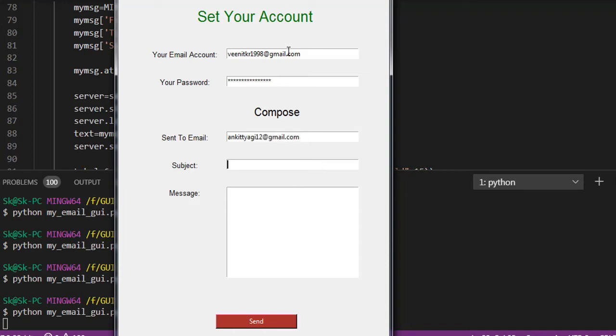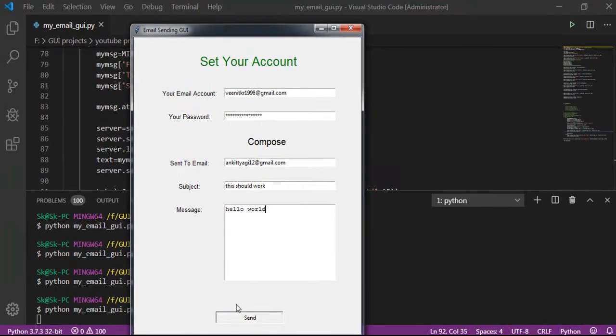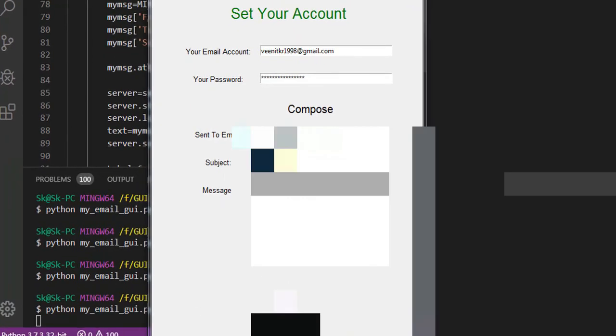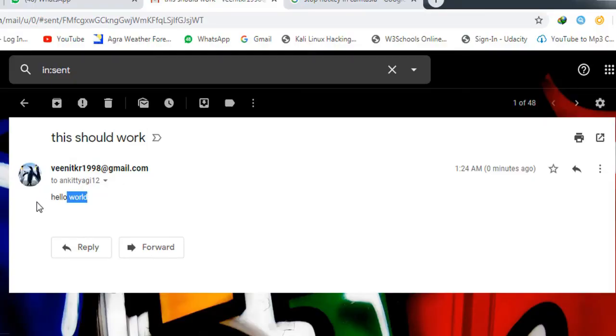Kityagi12@gmail.com. It should work. Message hello world. Send. It's done. Let's check our email. Here we get our email. Oh yes. So that's it guys.